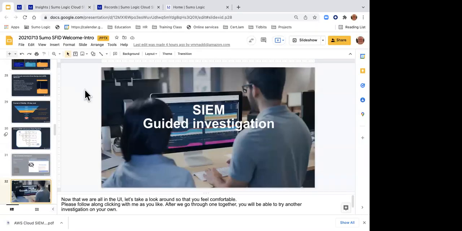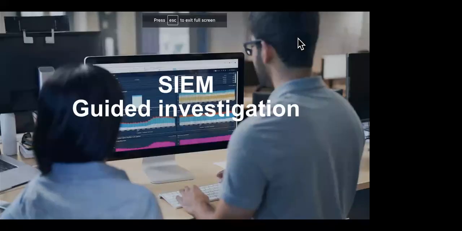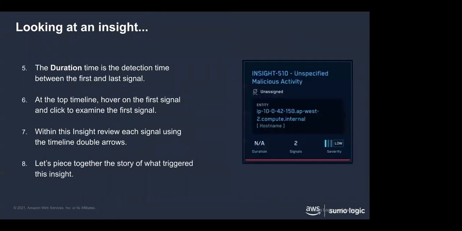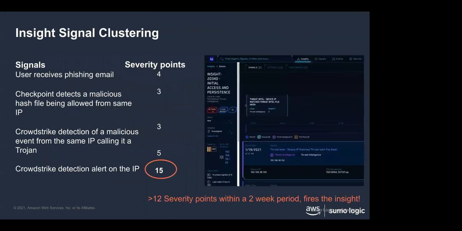One other thing I wanted to mention to you to help you out with the exam that's coming up. So again, I gave you the little guided tour here. We looked at an insight. We saw what it was trying to tell us. We looked at the signals that made up that insight, figured it out.